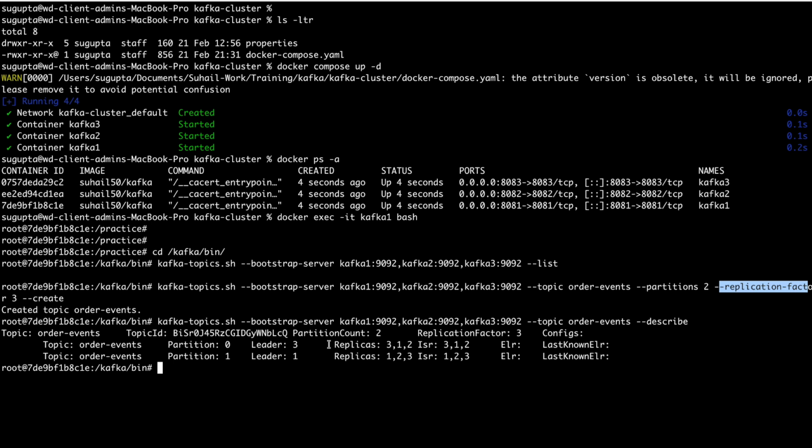So that is what the replicas means. So how many replicas do we have? The replicas are 3, 1 and 2. Again, 3 is the node ID, 1 is the node ID and 2 is the node ID.